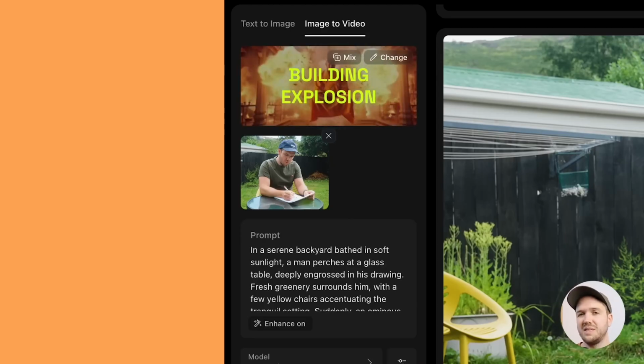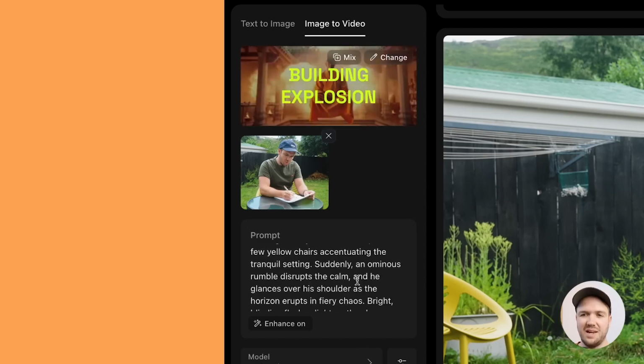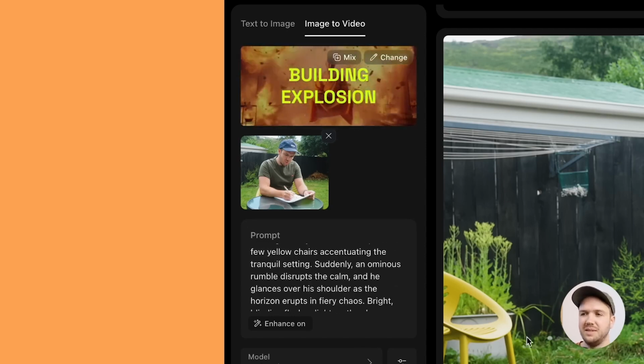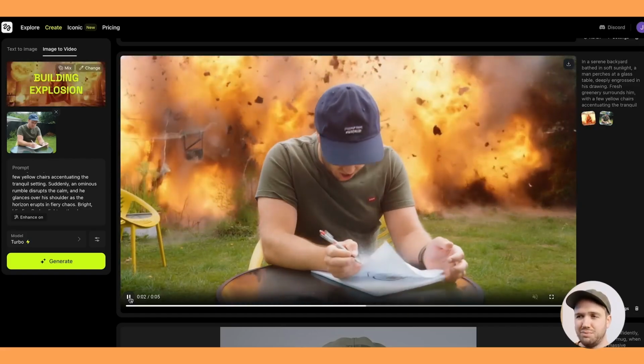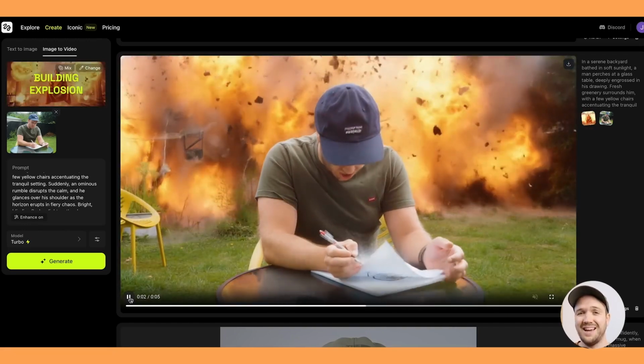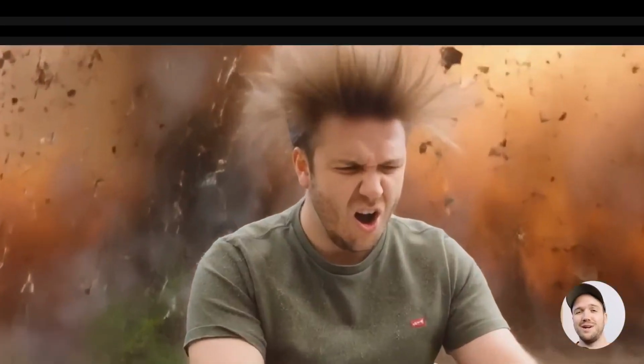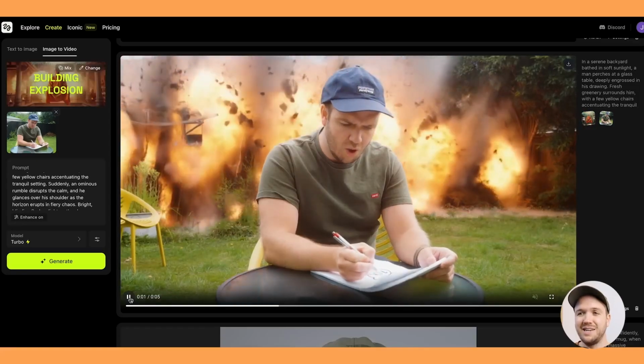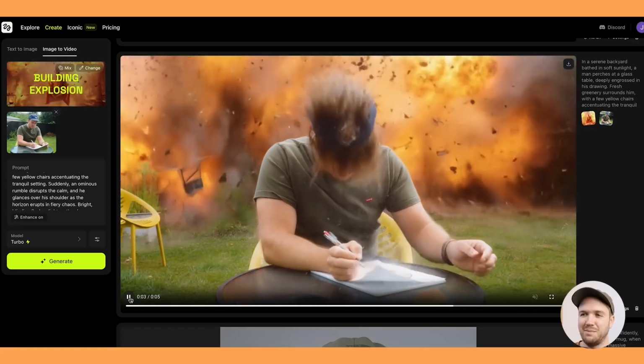So for this one, I prompted it to have an explosion behind the man sitting in the garden. I did keep enhanced prompt on, so they have added a bit more detail into the prompt. And I think the video looks pretty sweet. Even though on this one it does flip my hat off and gives me some crazy looking hair, I really do love the explosion that's happening behind me.